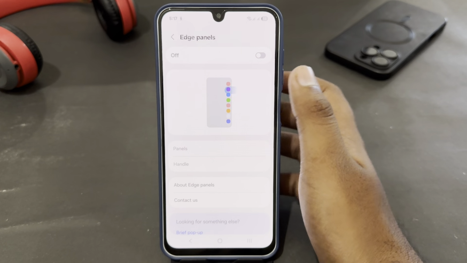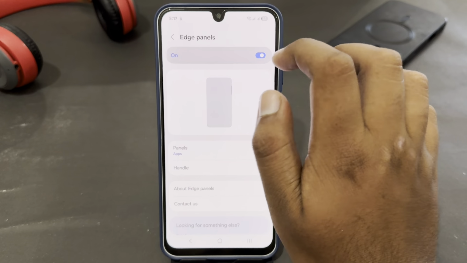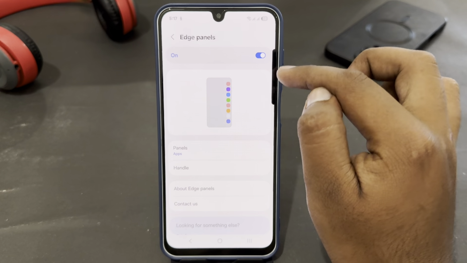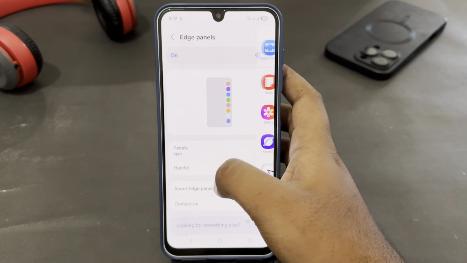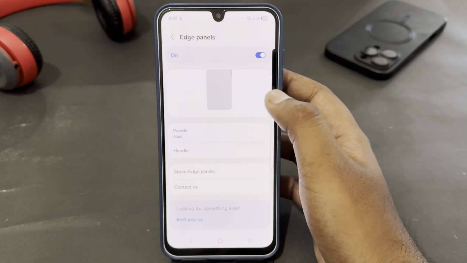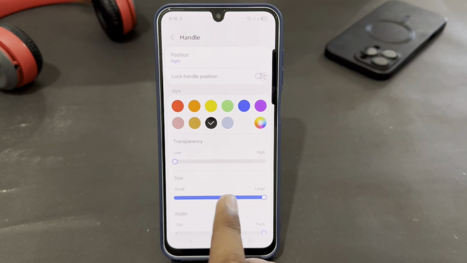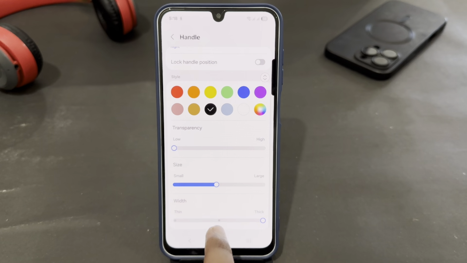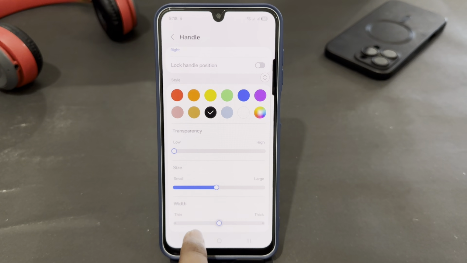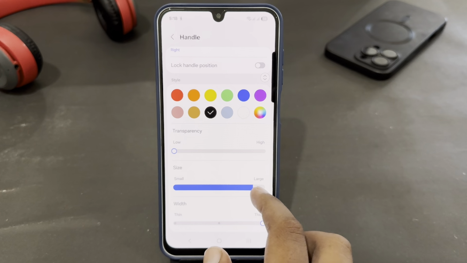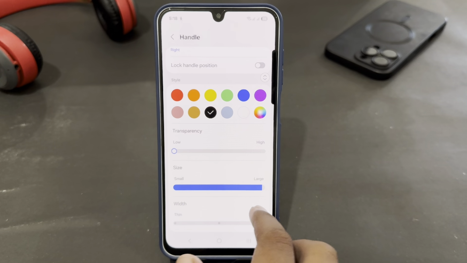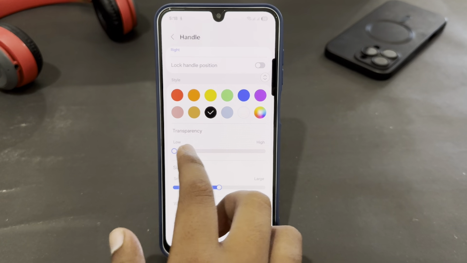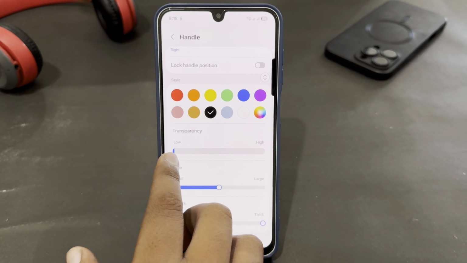Just tap on it. Then make sure that you have enabled it first and you will get the sidebar. I have made it maximum, but you can easily manage it. Just tap on handle, and from here you can select the size or width of your edge panel, with thin and thick width, smaller or larger size, and transparency. You can easily control that.